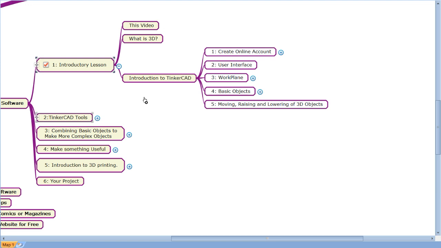I'm not sure if I covered moving objects, but I will in this lesson. Moving objects and resizing them and raising them off the ground, and we didn't cover lowering them back to the ground, although you could do that using the arrow key. In this lesson I'm going to show you other ways of doing that as well.